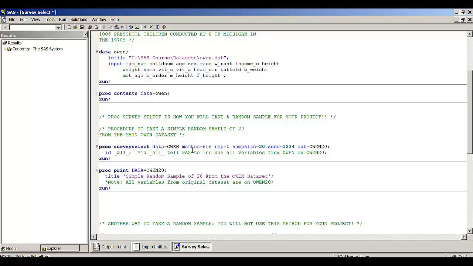The method of random sampling that we're going to use is SRS, which stands for Simple Random Sample. Rep stands for replicate, and it indicates the number of samples that you want. So we're only interested in one simple random sample from this data set OWEN. And the sample size is 20, so we want to randomly select 20 observations from this larger data set.